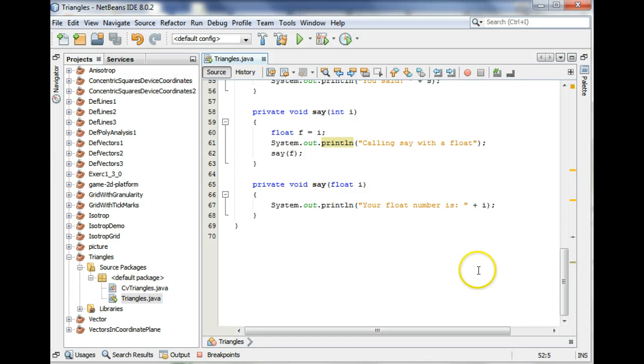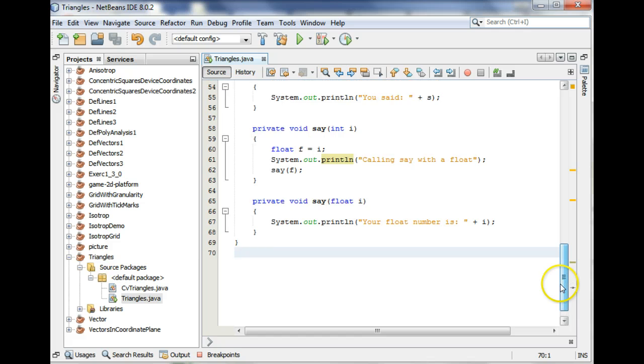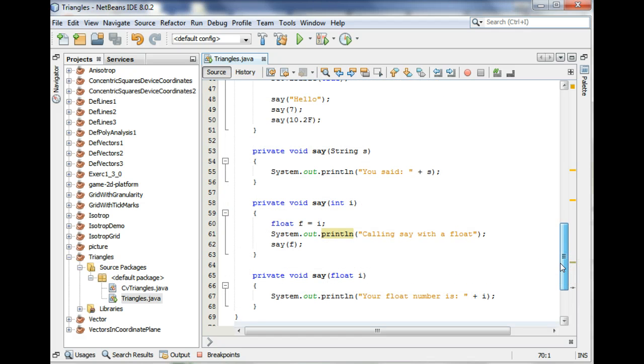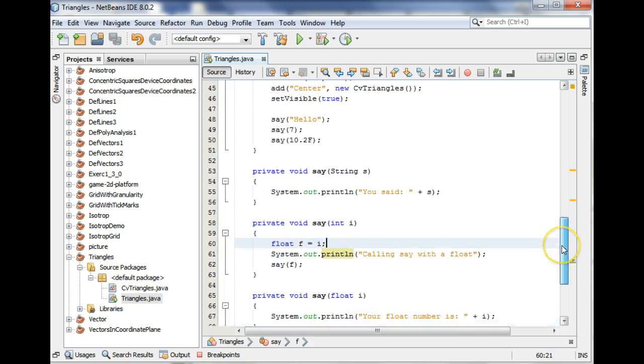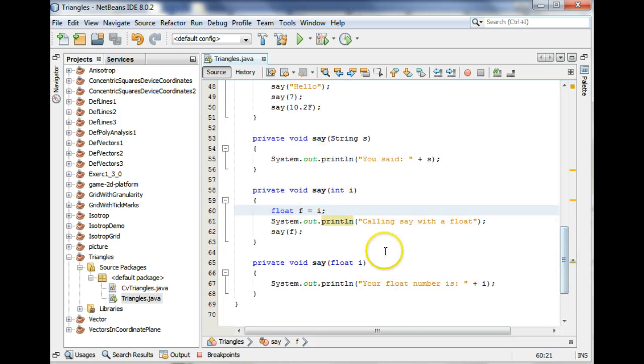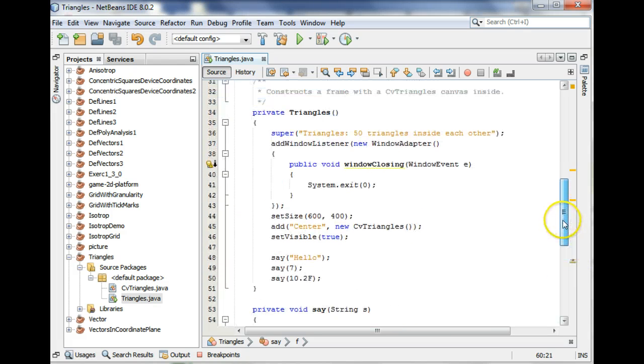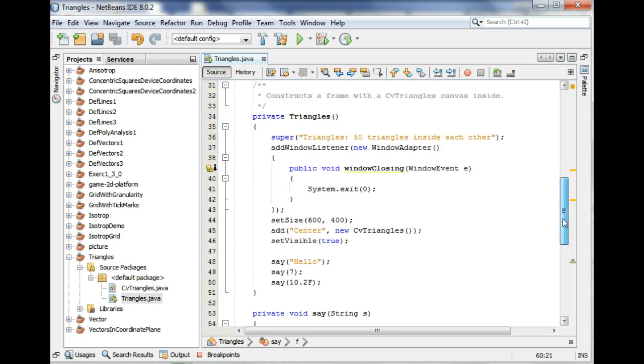Okay, so in our last video we looked at overloading methods, and we saw that there were different tricks that you could do to use the same method name but different parameters within the same class, and have it do different things. So we can also do that trick with a constructor.